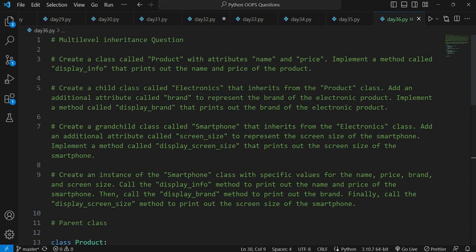This is all we have to do in our child class electronics that inherits. Let me read it out again. The question says create a child class called electronics that inherits from the product class. Add an additional attribute called brand to represent the brand of the electronic product. Implement a method called display brand that prints out the brand of the electronic product. So we only have to print out the brand of the electronic product as they have already and clearly mentioned in the question.